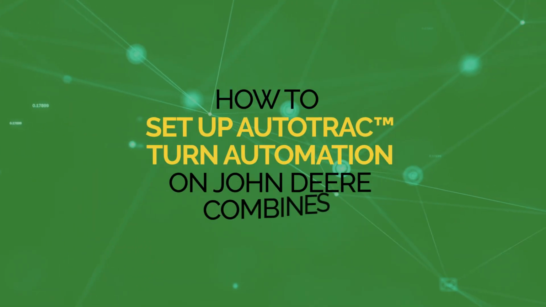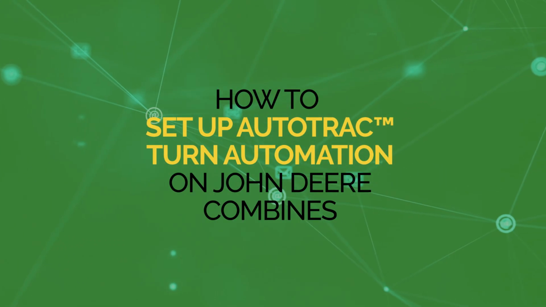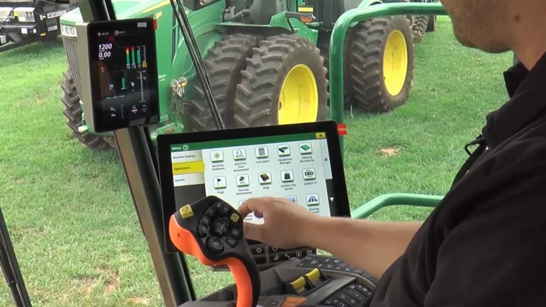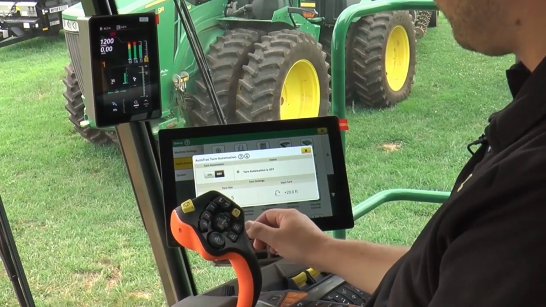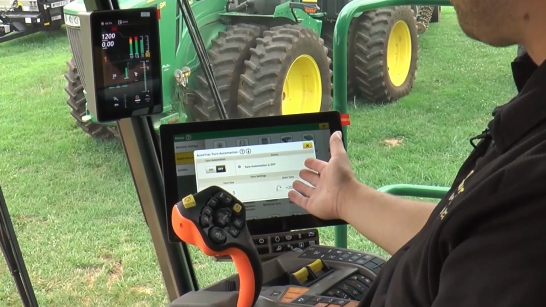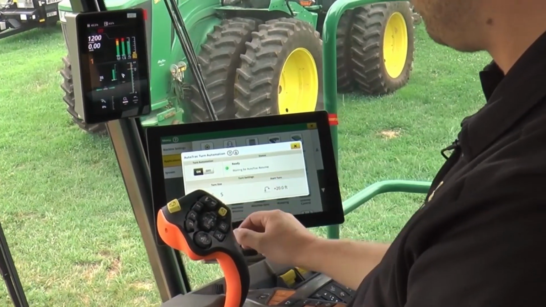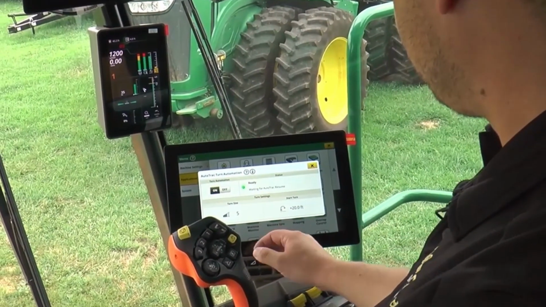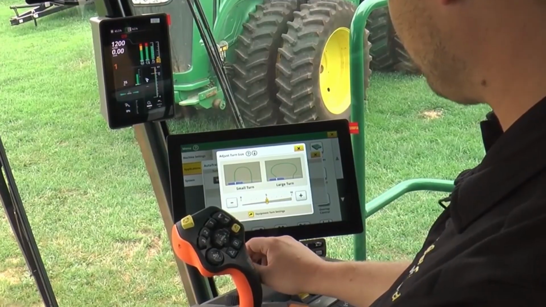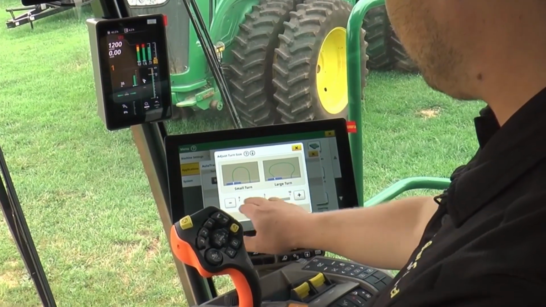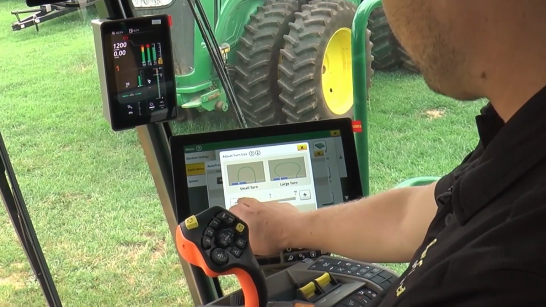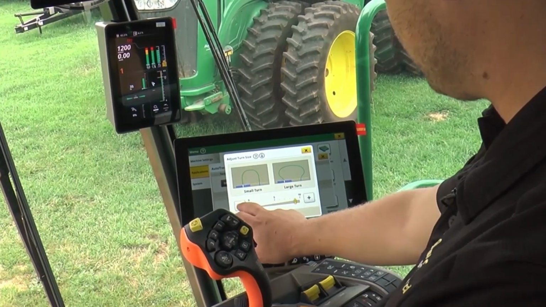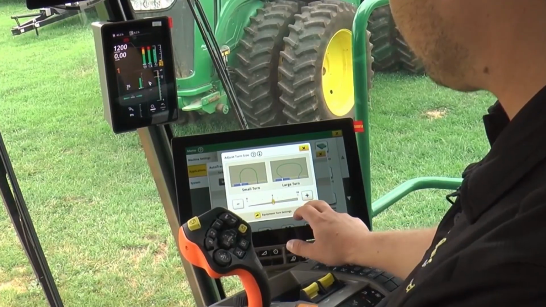To set up Auto Track Turn Automation, we will go to the Menu tab, Applications, Auto Track Turn Automation. You'll pop up to this window. You'll turn the system on. You will need to have an active guidance track selected already. Then you can change your turn size depending on your equipment, either a smaller turn down to 0 or a larger turn up to 10. We recommend starting around 5 when you first start.